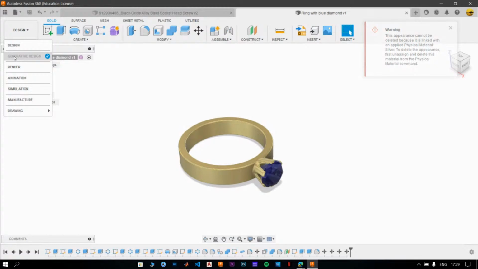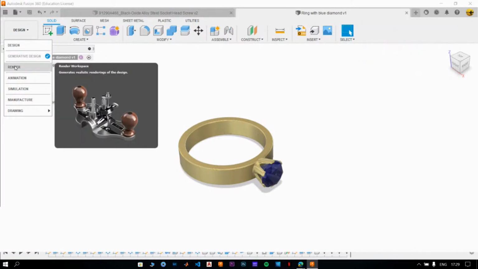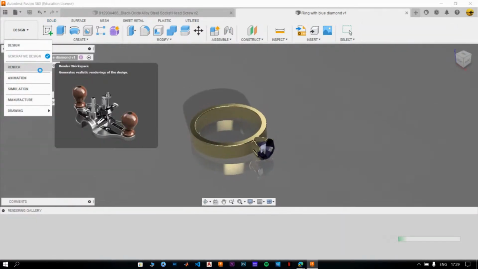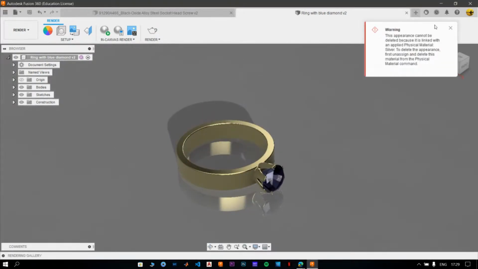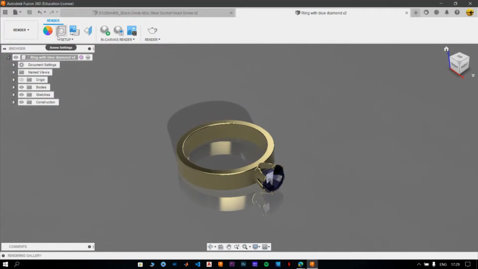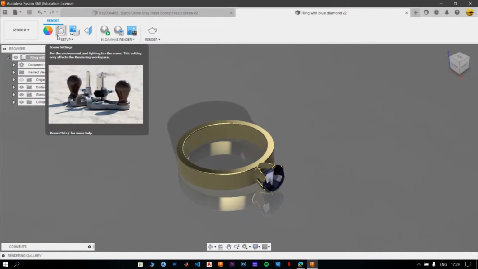you are going to go to the design drop down, go to the render workspace, and the moment you enter the rendering workspace, you may see that there are certain settings that have been applied already, or in your case they might not be applied depending on what settings you have chosen. In my case, as I've set defaults in the software, whenever I open the rendering gallery, it opens with the default settings that I have set.